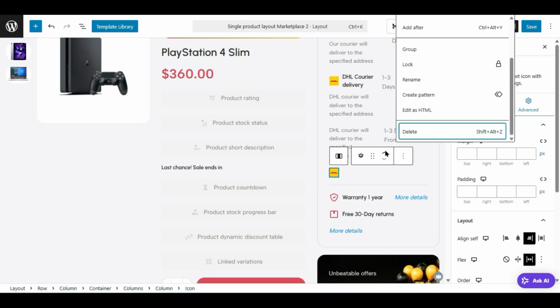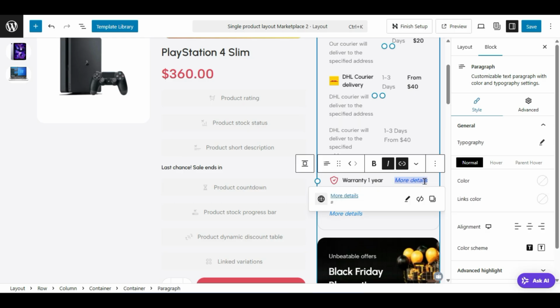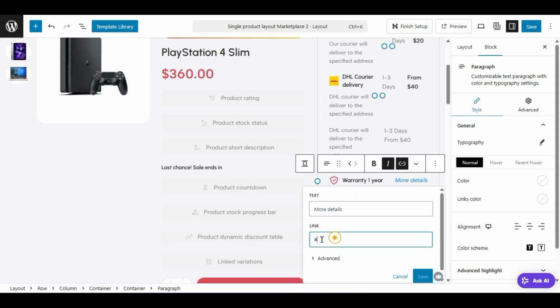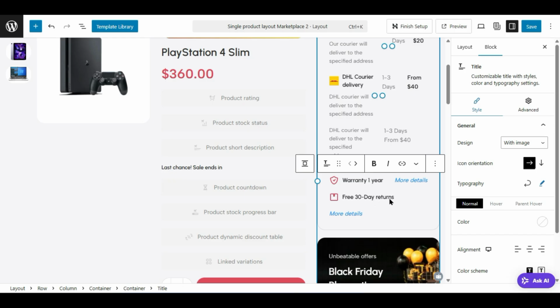The same here. On the downside we have icon, 1 year warranty, more detail. You can link your pages to the more detail. You can link your shipping page here. Just click on more detail, edit it, and under the link you have to search for your shipping page. If it is available, then simply select it. Okay, and then when someone clicks here on more detail, they will go to the shipping page. This way you can also change free 30 days return text.